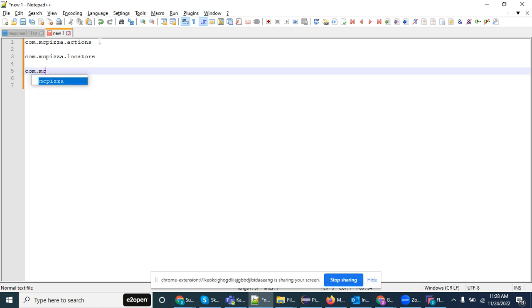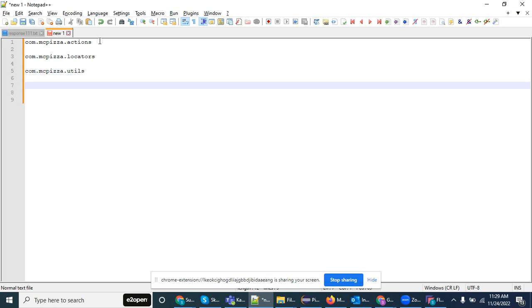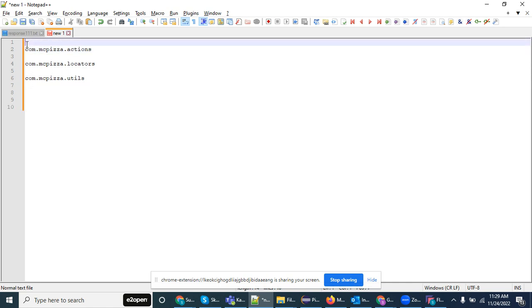So I just want to name it as mcpizza dot utils. So this is one package, which I'll be creating under src main Java, as all the Java related files I'll be creating under this.